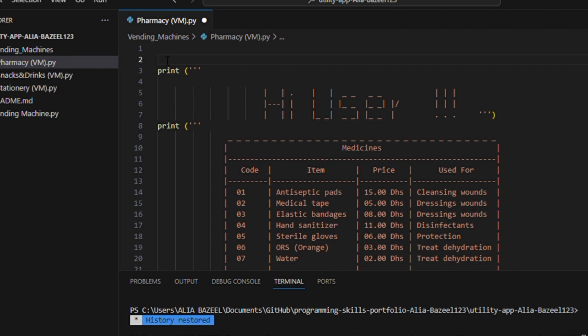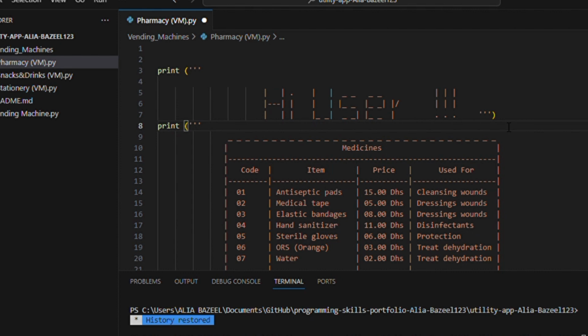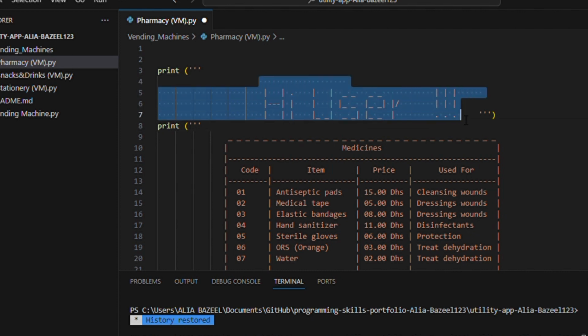So starting with the code, we have given the print statement. Inside the print function, we have used a kind of art. It is called ASCII art, where ASCII stands for American Standard Code for Information Interchange. In this kind of art, we use computer text. We use some symbols to create the text. We can also create images using these symbols.